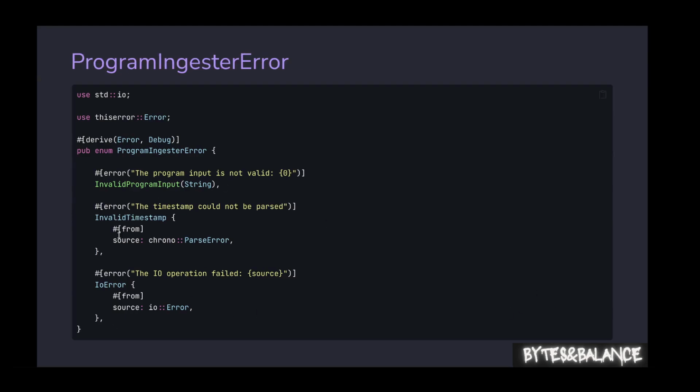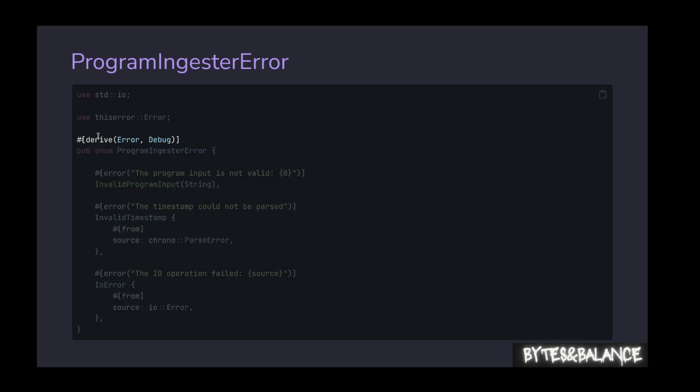So in this code snippet, we define an error enum with the use of this error crate. And this error crate allows us to handle custom errors as well as wrapping errors produced by other crates to make using that question mark possible. And you can see that the error enum has this derive error and debug attribute, this part. And this part, as I said, is actually from the this error crate. So the enum has 3 variants.